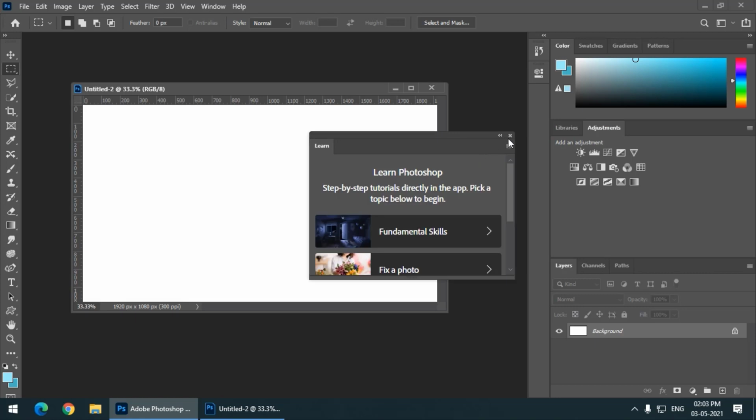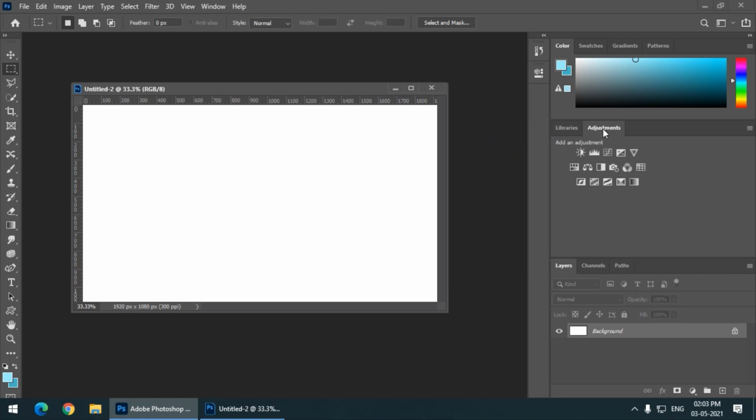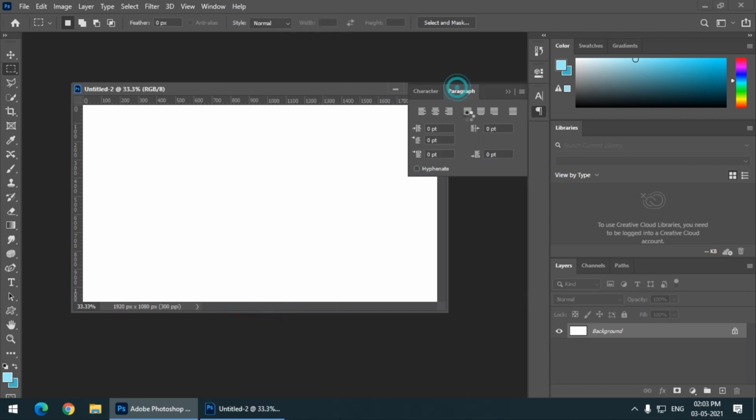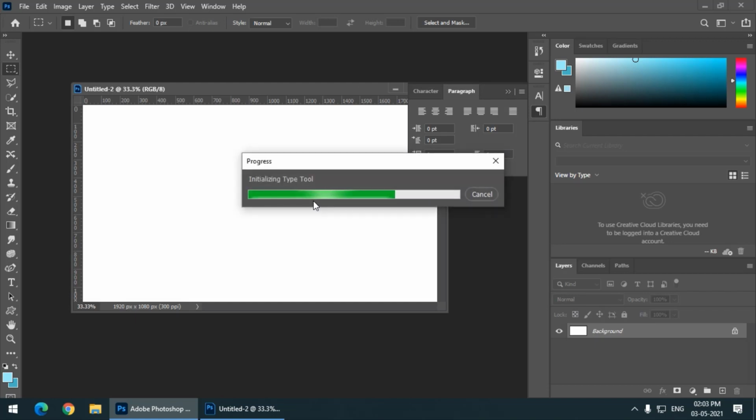Let's say I don't want this one, and I'll remove a couple of them. Let's say I don't want adjustments, I don't want pattern, and I want another panel which is not present in this list. So I can simply go to Window, and let's say I want paragraph, so I'll use paragraph. Sometimes when you open Photoshop for the first time, this can take time. As you can see, this type tool is taking forever to load. This will happen only the first time you open Photoshop. This won't happen again.